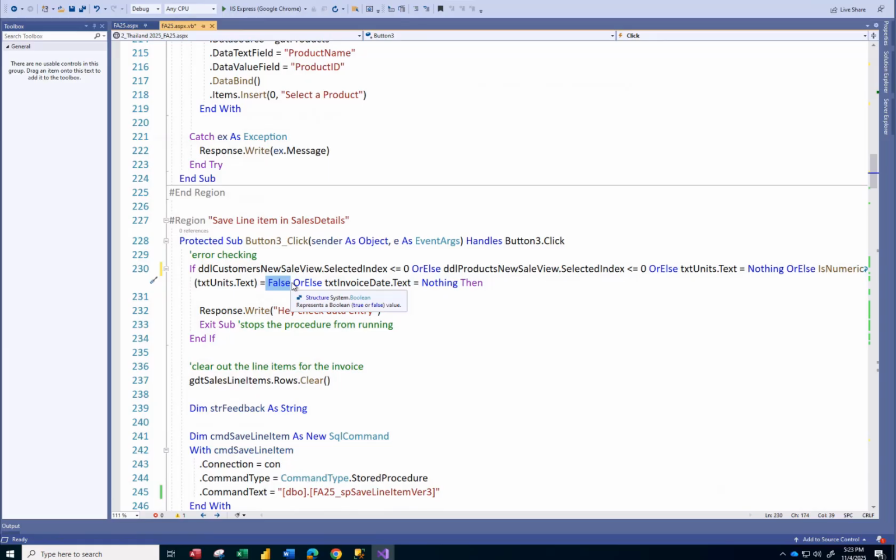If they didn't type a number, that's a problem. Is numeric? So that reads, is numeric what they typed in the text box? If that's false, it's not a number, then stop. Otherwise, did they select the date? Did they select a date in the text box that looks like a little calendar? No. If they didn't, then stop.